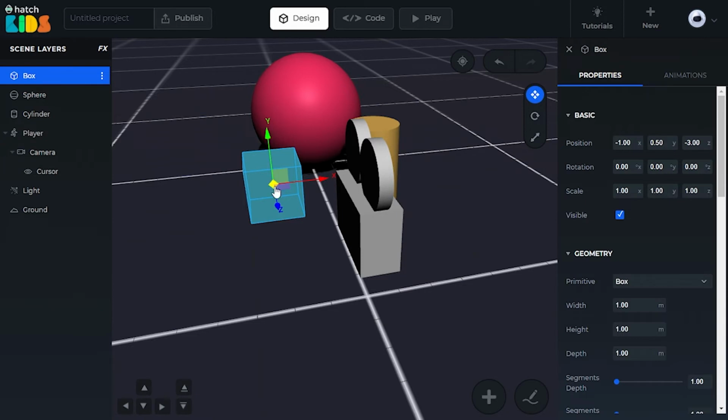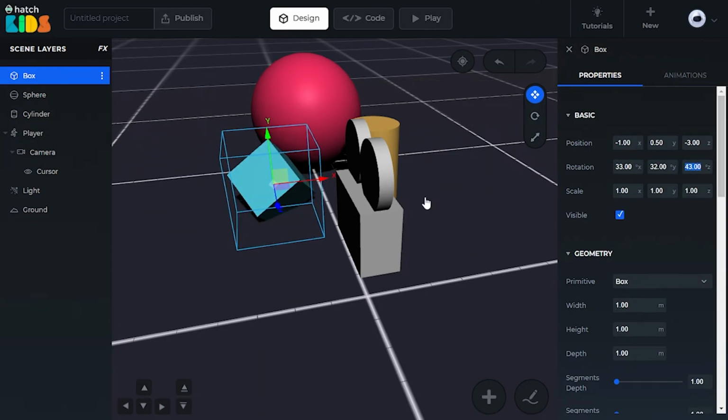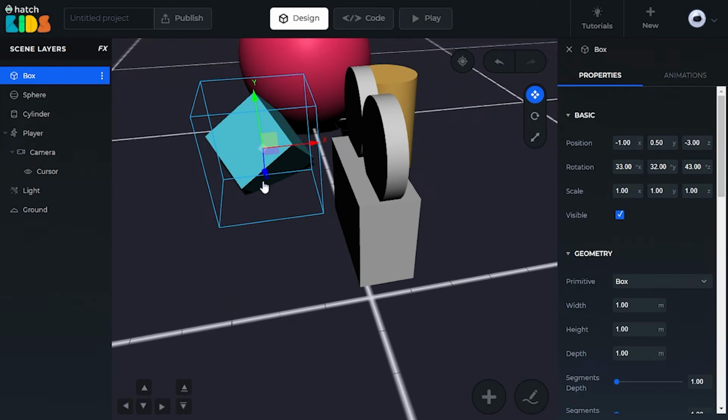So now if you want to move an object, rotate an object any way that you want, you just need to rotate it in a combination of x, y, and z rotation values, and you will be able to get a desired rotation.